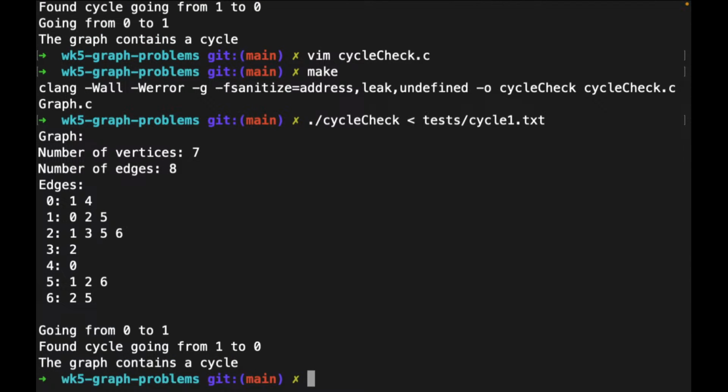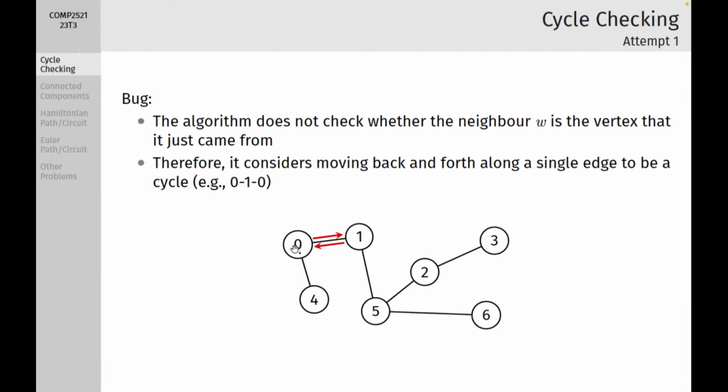The function goes from 0 to 1. That means it's recursing into 1. And then it says it's found a cycle going from 1 to 0. So this is the cycle that it thinks it's found. But this isn't a cycle, because a cycle shouldn't involve the same edge twice.